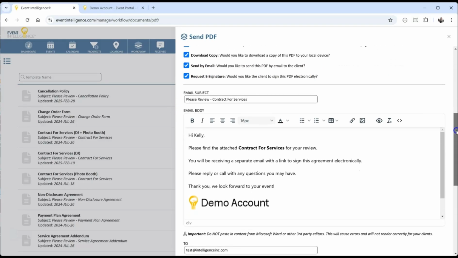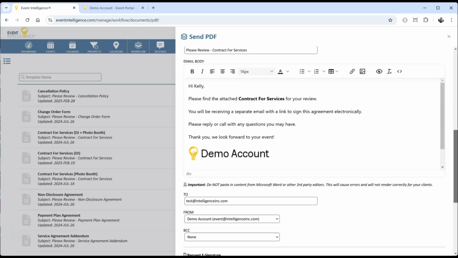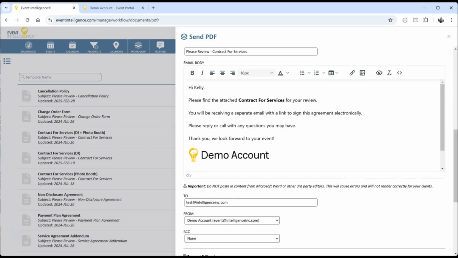As we scroll down here, you'll see this is the body of the email that gets sent with the PDF. Now, in order for the client to e-sign it, they have to receive an email directly from the e-sign system with a special unique link that they will click on to sign it. So you may still want to send a more customized email, such as the one here, letting them know that they'll be receiving another email with a link to sign the document electronically. So for example, this says, "Hi Kelly, please find the attached contract for services for your review. You will be receiving a separate email with a link to sign this agreement electronically. Please reply or call with any questions."